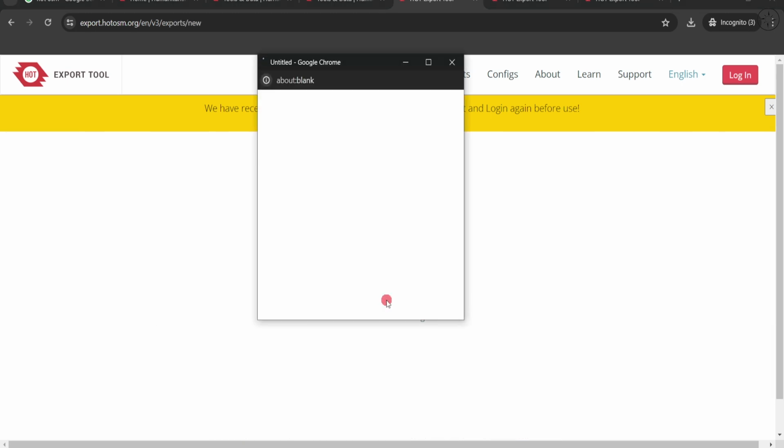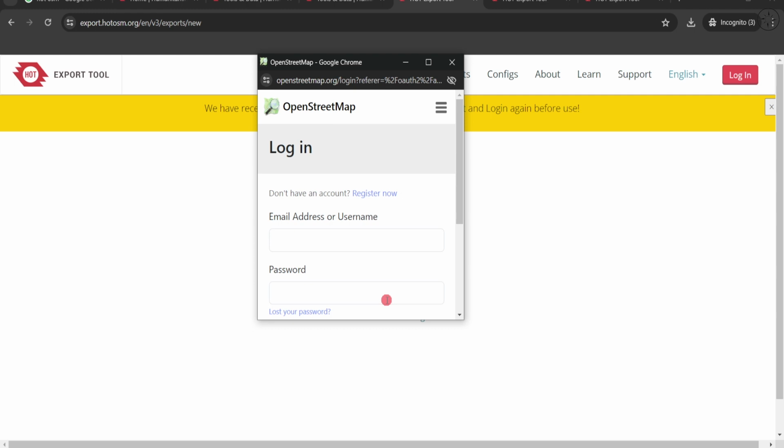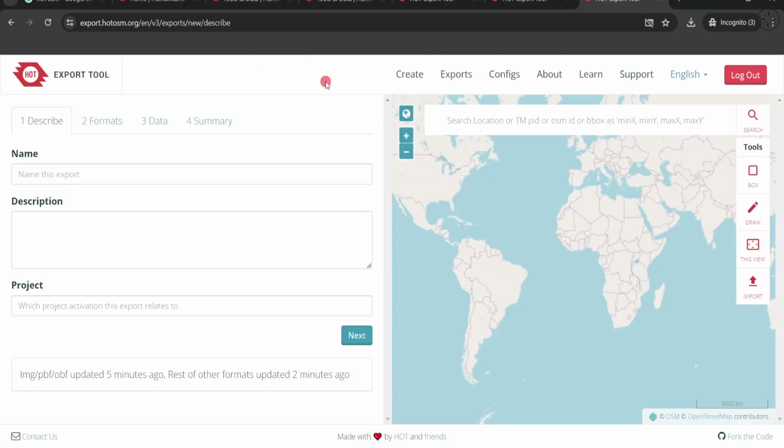After that, you will be asked to log into your OpenStreetMap profile. If you don't have a profile, just click on Register Now and just enter your email, your username, and your password, and you will simply create your OpenStreetMap profile. After entering your login data, you will be redirected to this page. So from here, we are going to import our data.